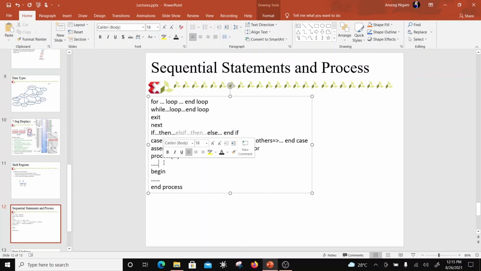Signals are going to be assigned at a delta delay or at a certain specified delay, which may be an inertial delay or a transport delay, while variables do not have delay. As soon as the expression on the right hand side is evaluated, the value is assigned. So basically they don't have a sensitivity list, they only have expressions, just like expressions in C.